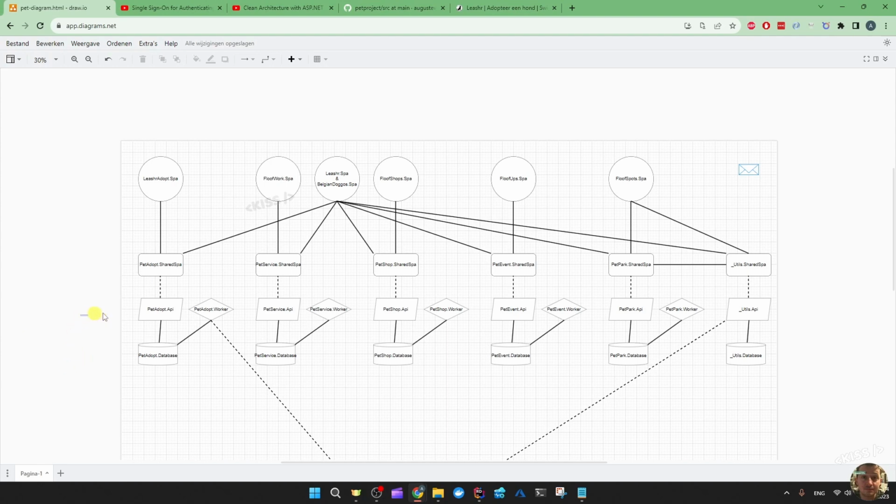Each domain, as you could say, each application has its own API. These are not microservices, not in the way you would understand. There are clear boundaries between each API, so they're not communicating internally.